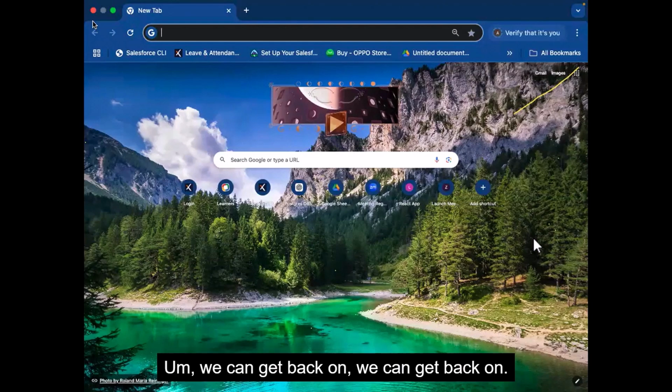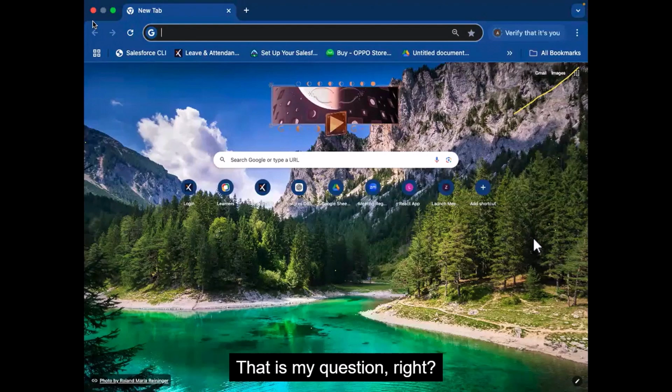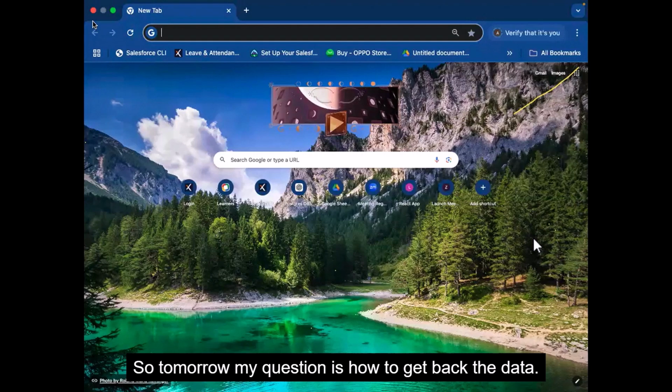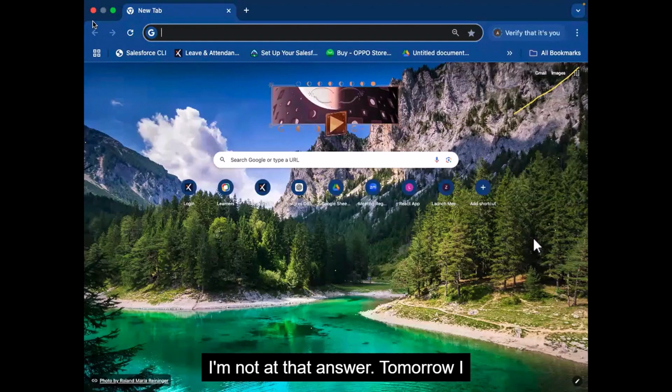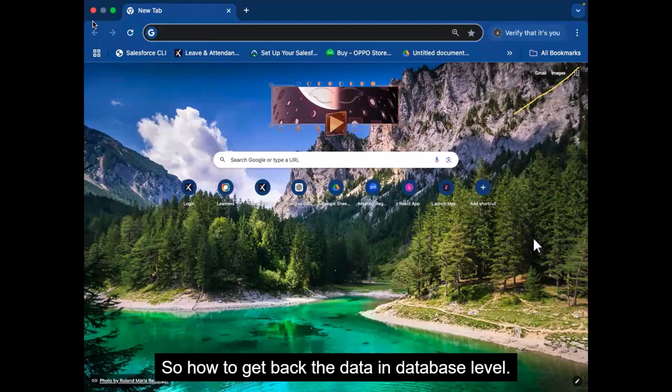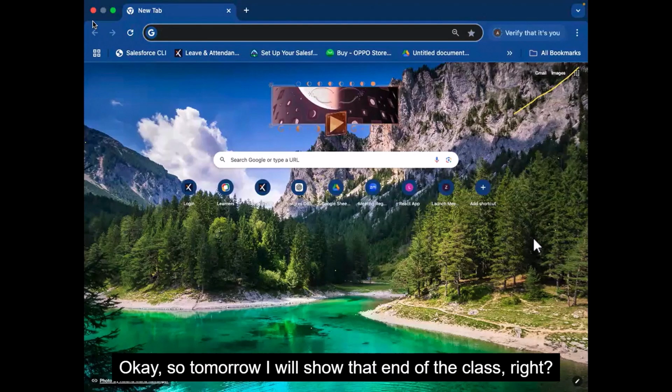Now, can we get it back? We have deleted the data also. That is my question, right? So tomorrow my question is how to get back the data. I'm not giving that answer now. Tomorrow I will ask that same question. So how to get back the data at database level? Okay. Tomorrow I will show that at the end of the class.